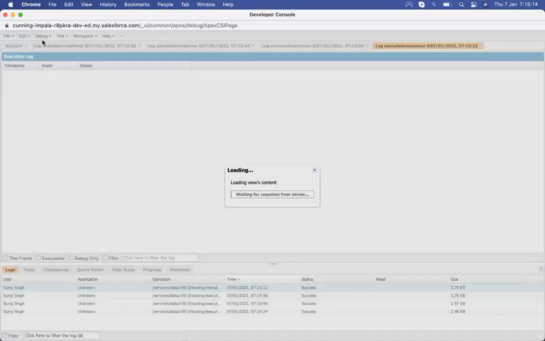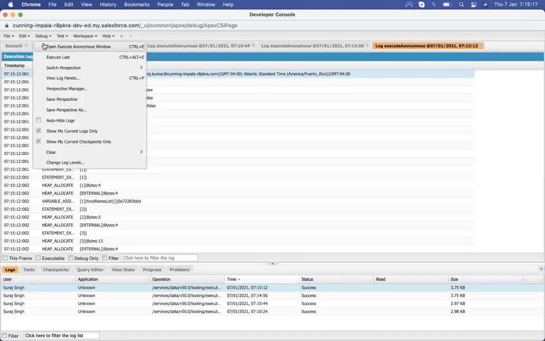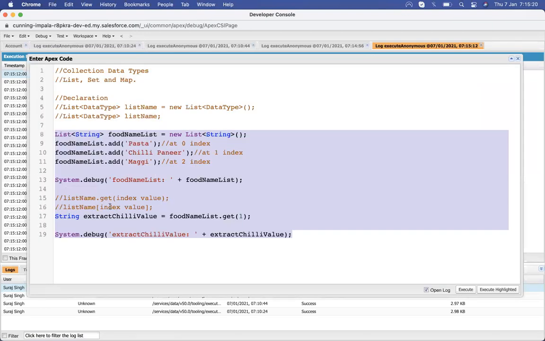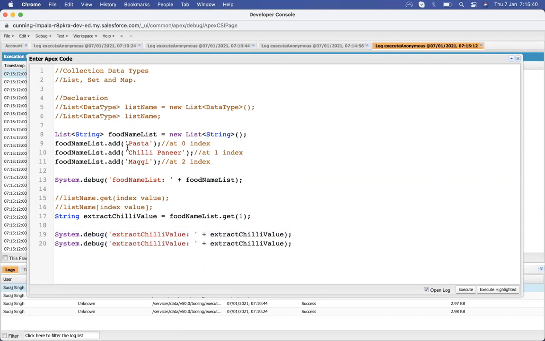So whenever we need to extract an element from a list, we extract it via index value, and for that we have an option: either we use the get method, or we directly use the square bracket. Suppose I extract it via square bracket. I need to extract Maggi, so I put my list name here, then the square bracket, and it should be second index, 0, 1, 2.